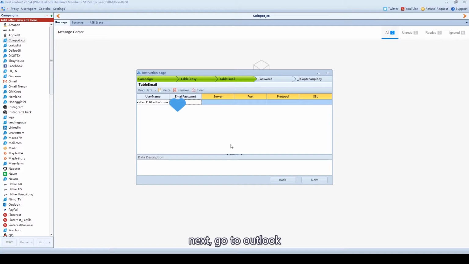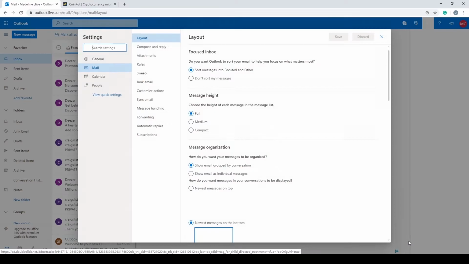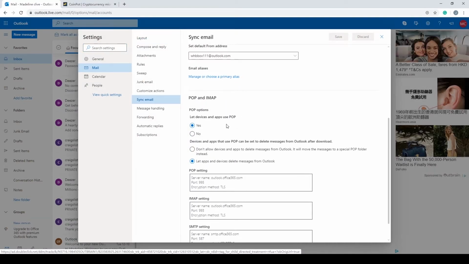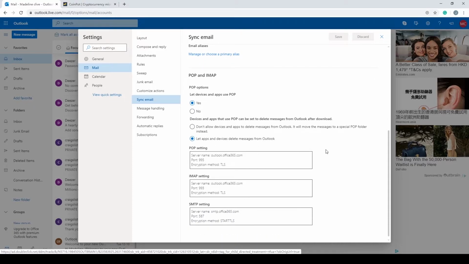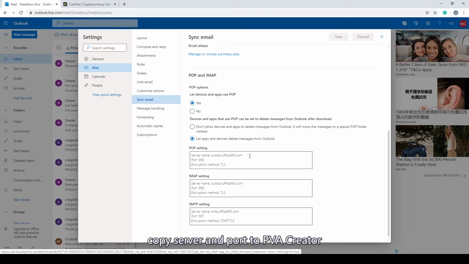Next, go to Outlook, Settings, Enable POP or IMAP. Copy server and port to Pva Creator.